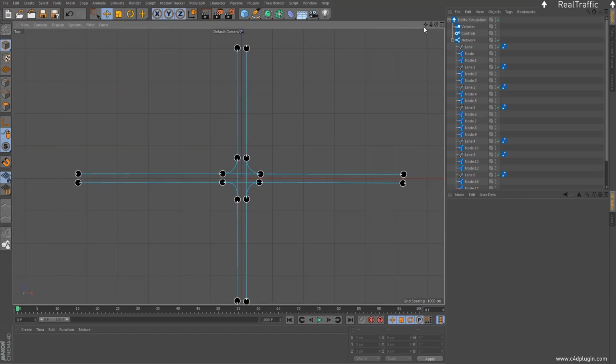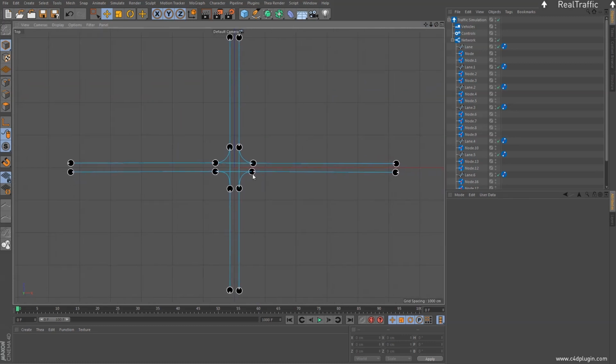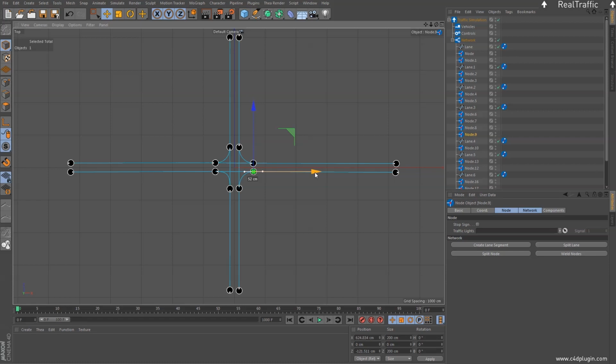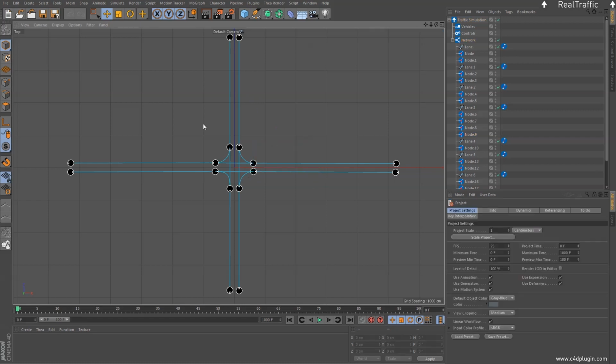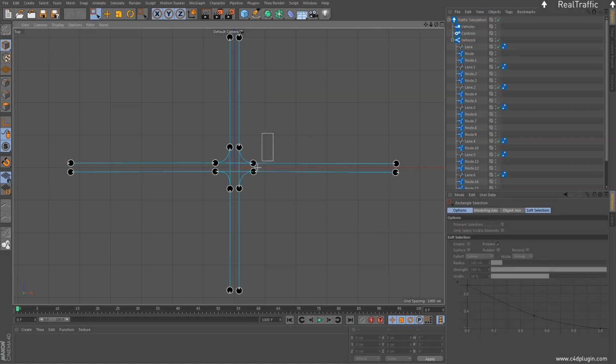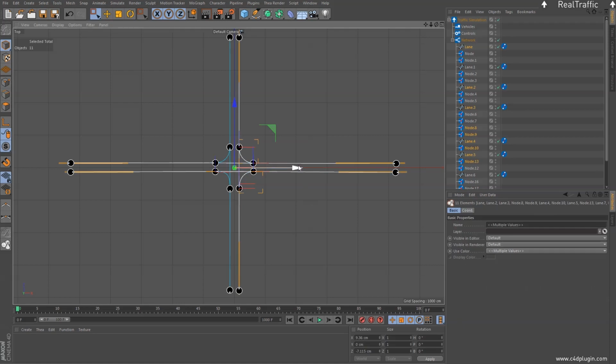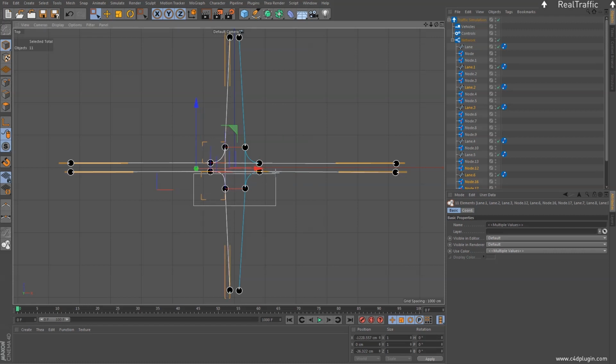So let's make a standard intersection with separate left turner lanes. So I make a bit of space here for adding separate lanes.